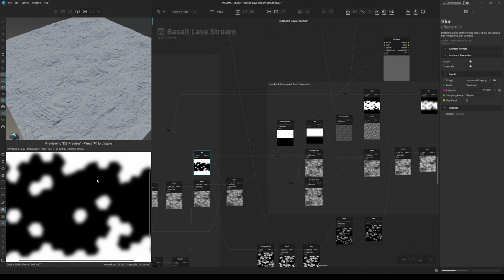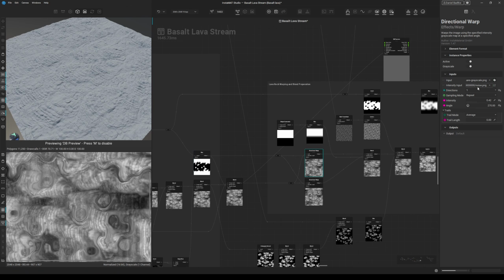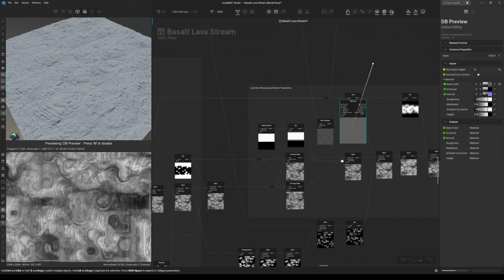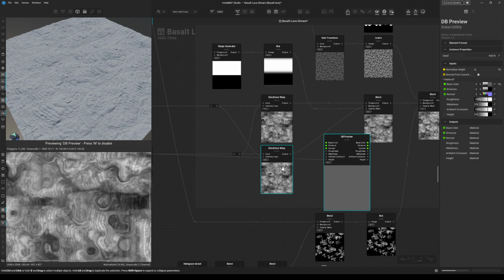I'm using this blurred mask of the rocks and just directional warping it into one direction. The angle is set for one of the nodes to 217 and the other one to 90. And we need both, as we are just warping into one direction. So when just using one of these nodes and just warping into one direction, it would look wrong.